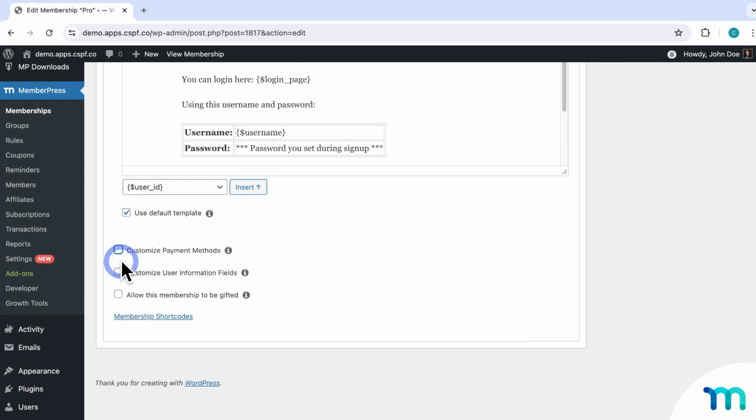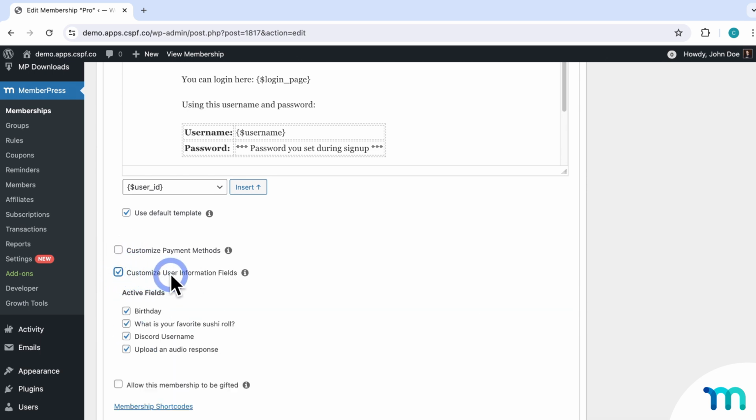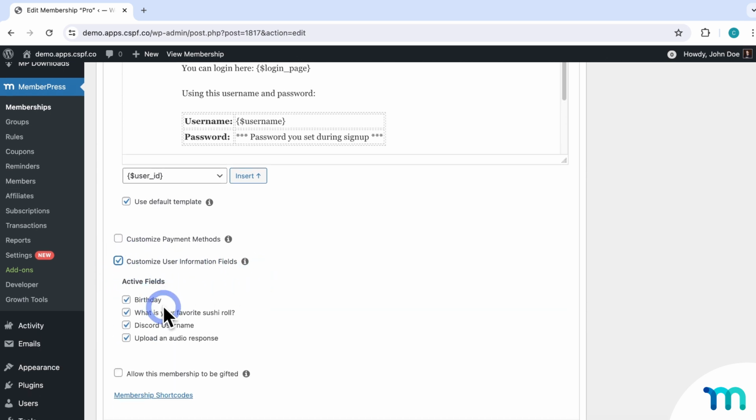Also, checking Customize User Information fields will let you add any custom fields you have added in the MemberPress settings to this membership's registration page. So these are the fields that will show up and its information that you collect from people when they sign up. And these can be set to be required or not required in the settings.